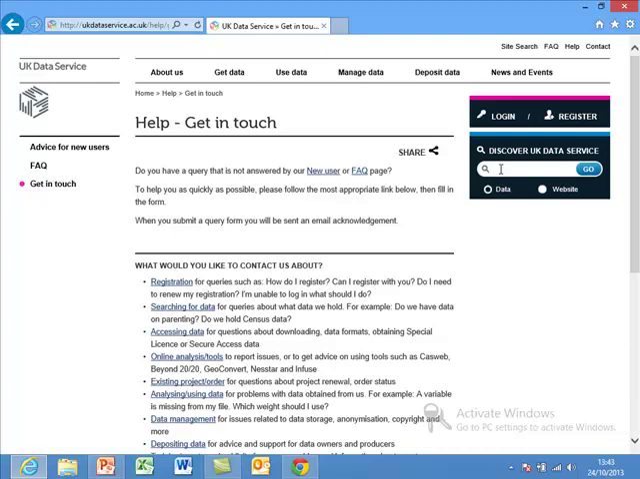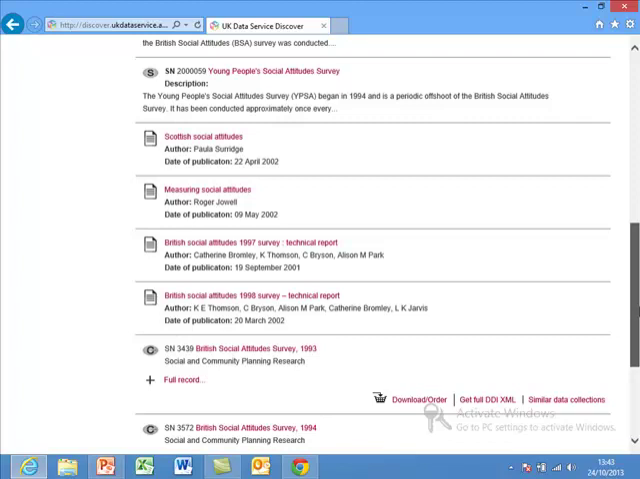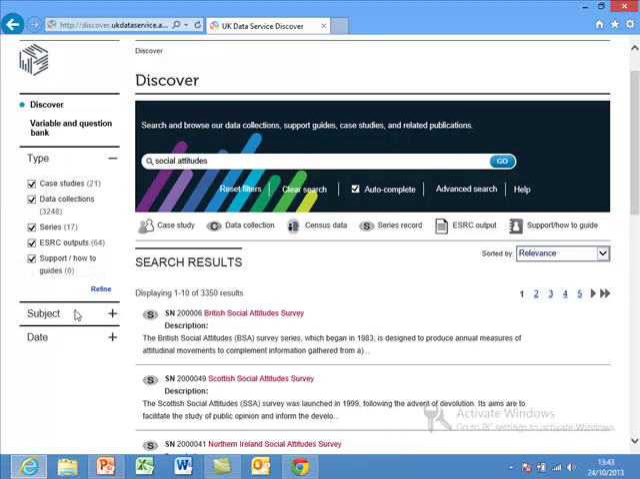So let's see, social attitudes. So say I wanted to find a survey about social attitudes. If I just type that in, what comes up here is anything that had social attitudes or that was related to social attitudes. Okay. And you can filter using the filters at the side. You can also, this is using the variable and question bank, you can find variables that are about particular topics as well, so that's a different way of searching.